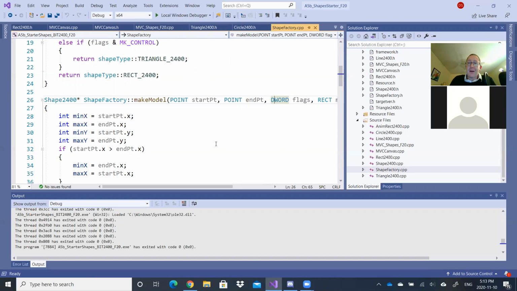So the factory builds this thing and spits out a shape, but the canvas is blissfully unaware what kind of shape it is. It doesn't need to know. It could be a triangle, it could be a rectangle. It just wants an array of shapes and calls paint on all of those shapes. So a factory method or a factory class makes shapes. When I say make a model, it will make a Shape 2400 model.